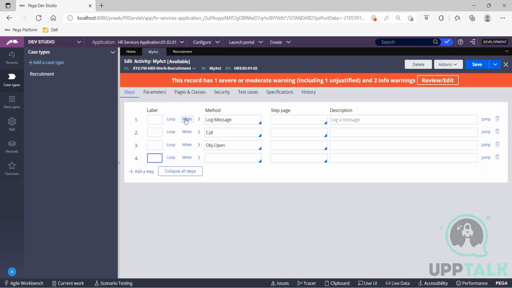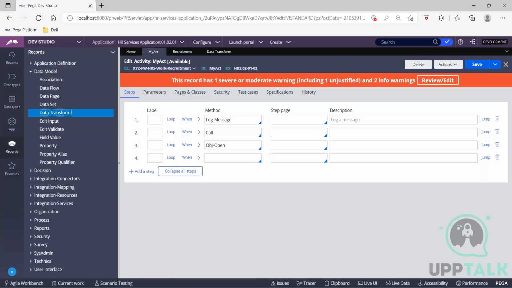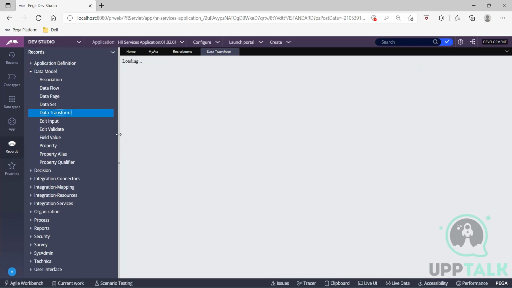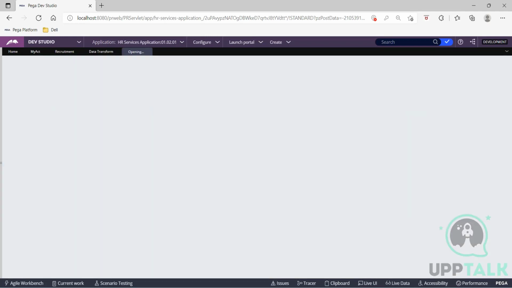Imagine the same thing on a data transform. When you have to do a condition or perform some actions, how would it be? The steps are quite simple, isn't it? You do a when condition. After that, maybe you do an otherwise. Some sample DT here. Let's see.